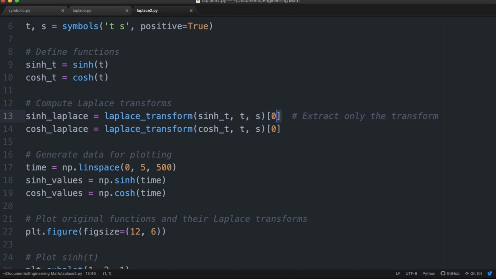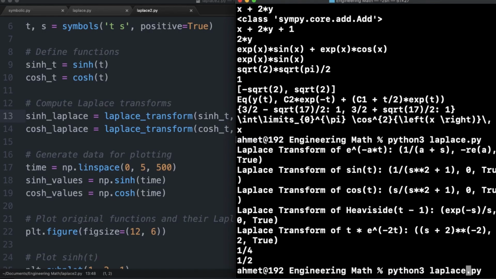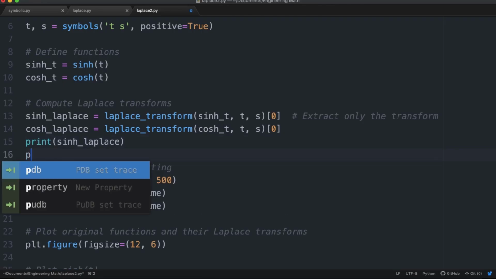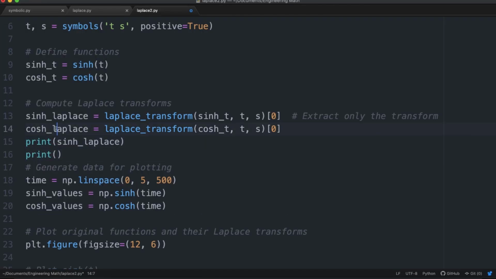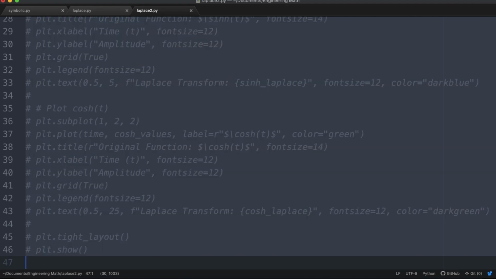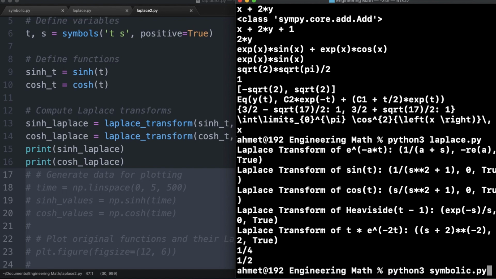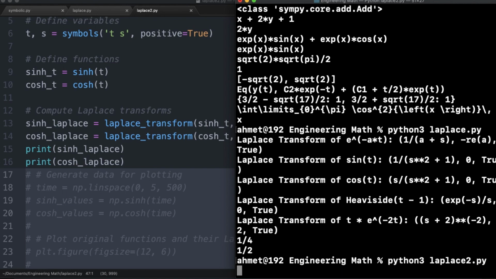And suppose I take only the transform. So let me just run this part, and then we can print out, let's say, the hyperbolic sine, and let's print out the cosine that we applied the Laplace transform to. And for the moment, just comment this for a while. So let's run it.